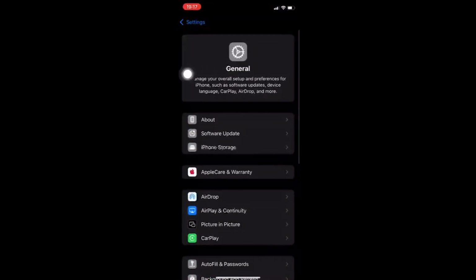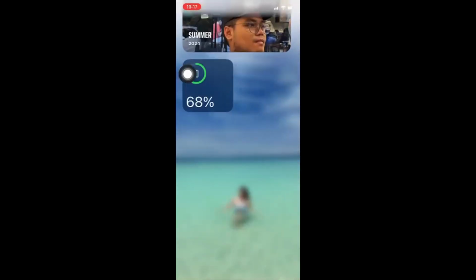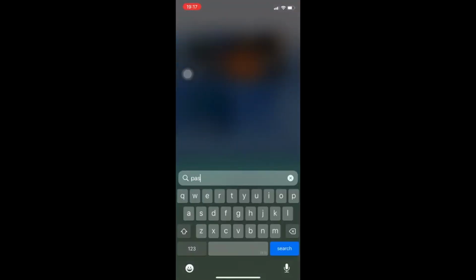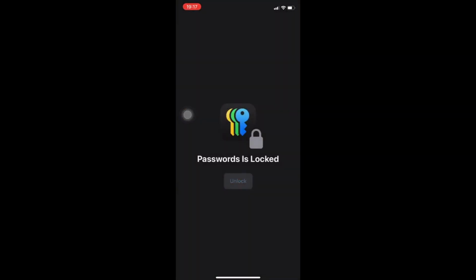Alright? Now since I have installed the latest version, I'm going to go to the home screen, go back here, and just look for the search bar. And you'll see this one. Simply type in passwords. You'll find this application. Now I'm going to select this one, and it will ask for my Face ID, as you can see right there.